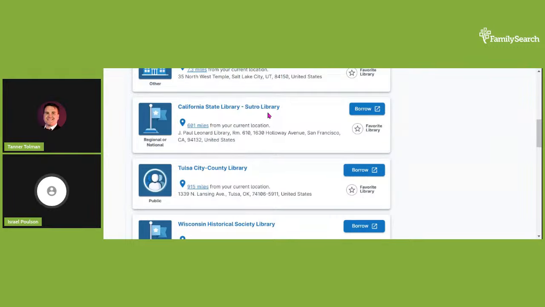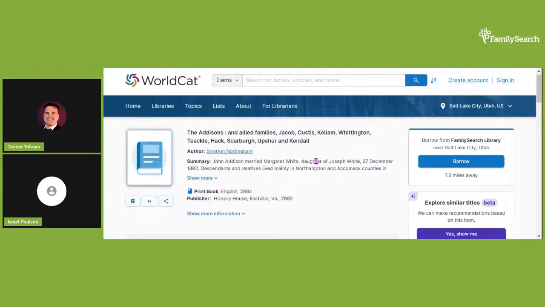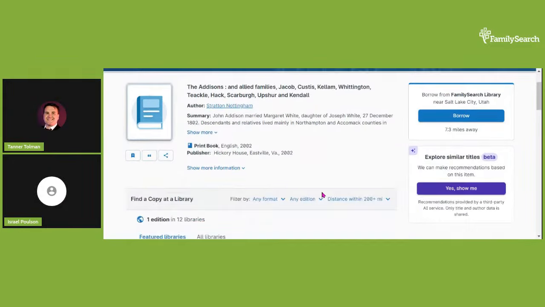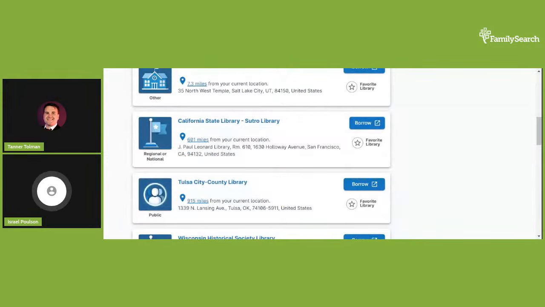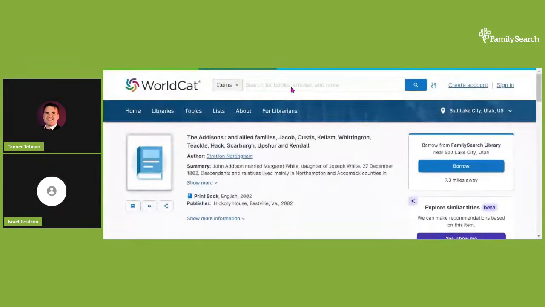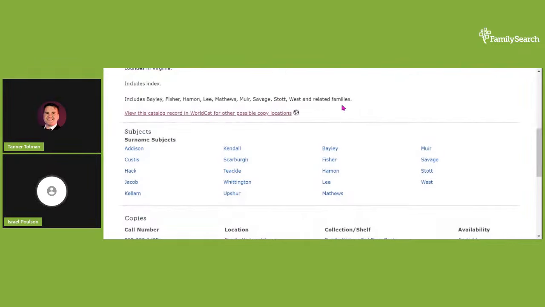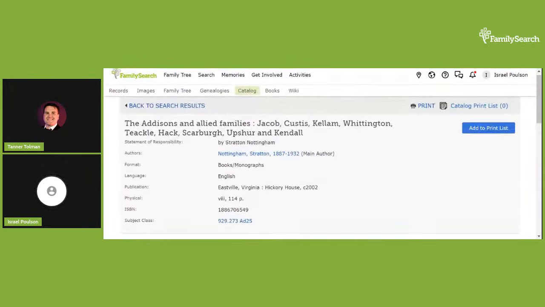So do not lose hope if you can't make it to the Salt Lake Family Search Center and you can't make it to any of the nearby libraries that it has. Just do some research. I won't do it because that would be very specific and time consuming, but do some research to see where you can find that. Unfortunately, FamilySearch does not participate in interlibrary loan, but a lot of other places do, and you can view that on WorldCat.